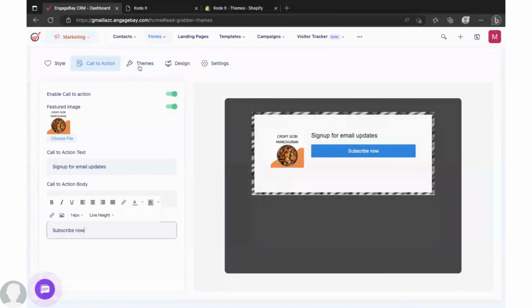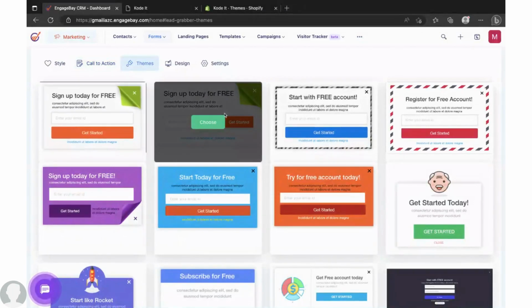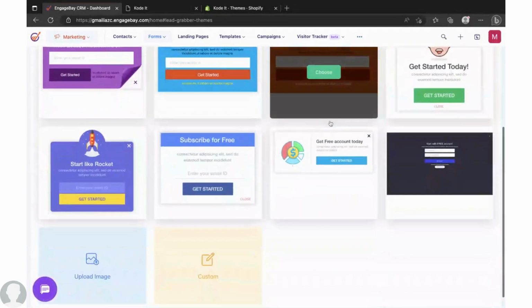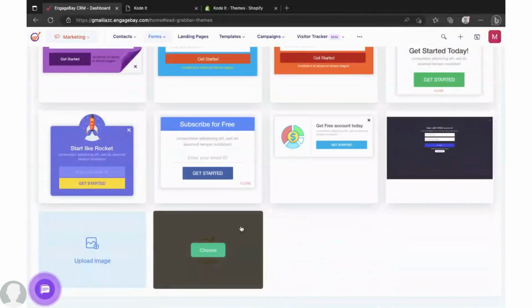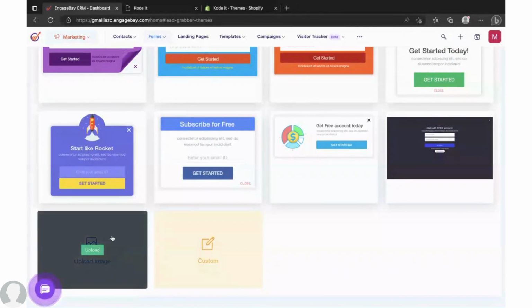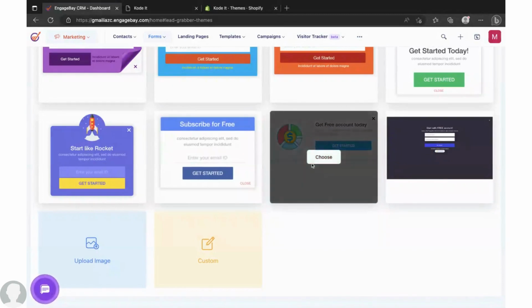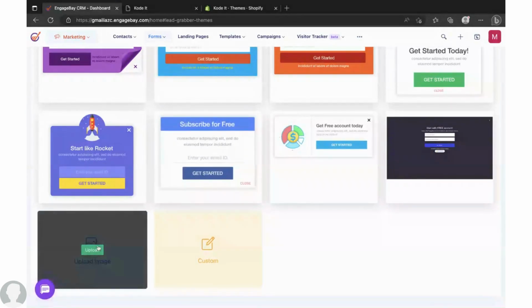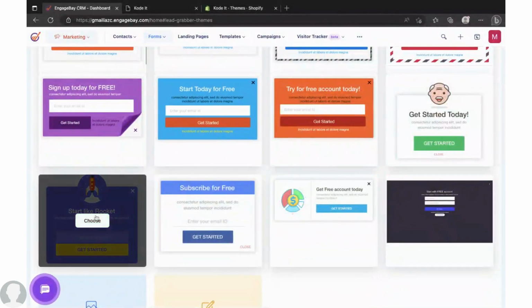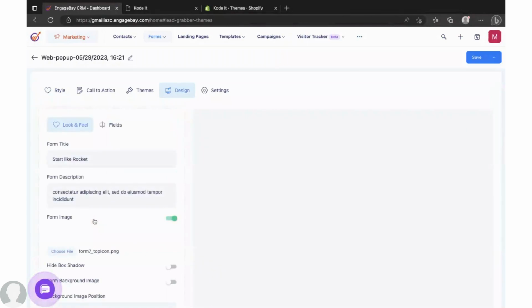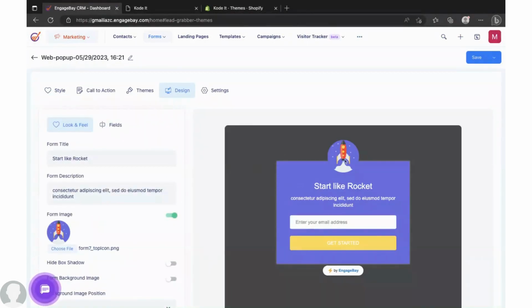Then under themes, we have some themes. So you can select any theme that you want, or if you want to create a custom pop-up, then you need to click on choose option over here. And then if you want to upload a custom image for your pop-up, then you can select this particular option. Let me select any one of this pop-up design. So I'll select this. So this is the theme that I'm going to use and you can see the preview at the right side.